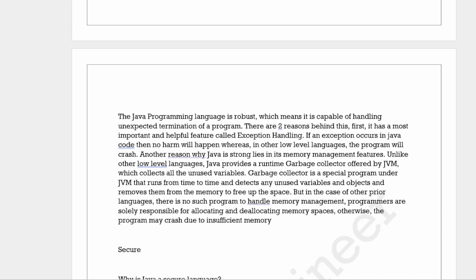Next one is memory management. Memory management is done by the garbage collector. We are going to talk about the garbage collector again later in this video. So what is a garbage collector? Garbage collector is a program.